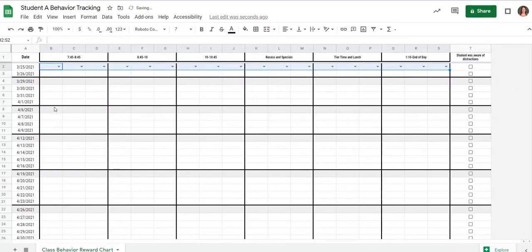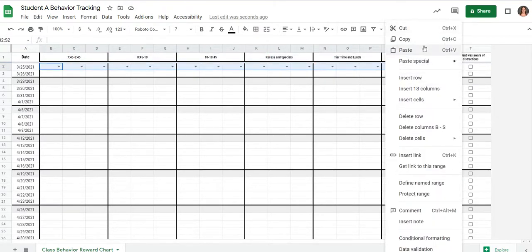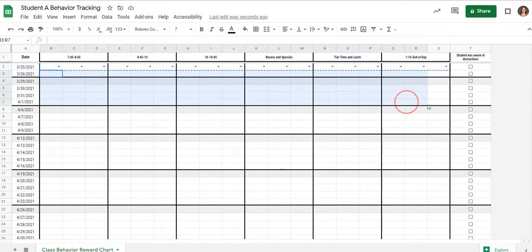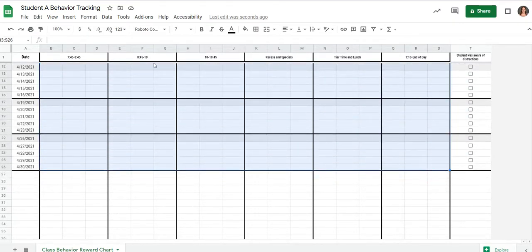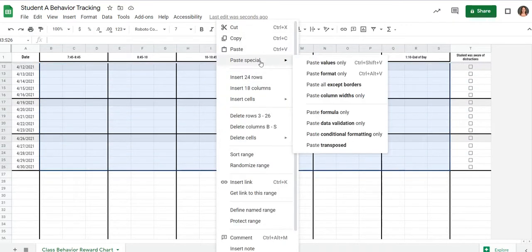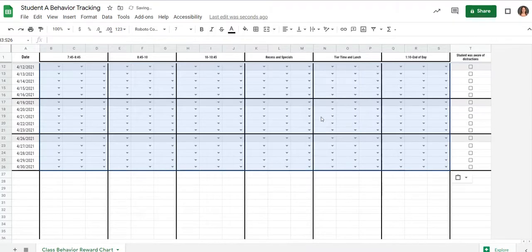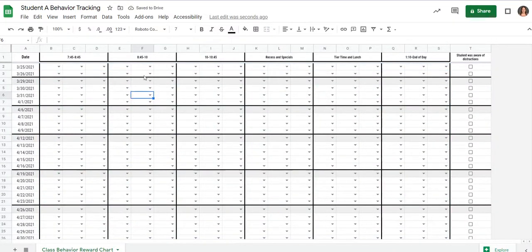Once you get those like you want, if there's only 2 things you're tracking, you're going to copy that row and then highlight the rest of the rows and right click and do paste special, data validation only. So now you have the right drop down menus.